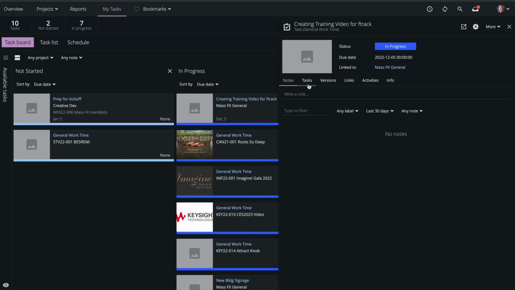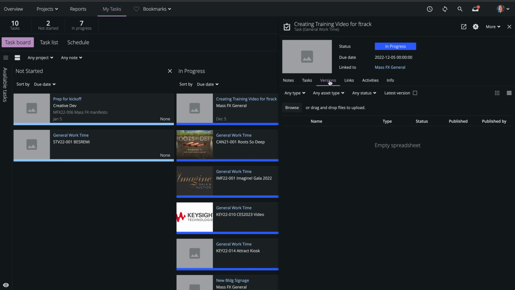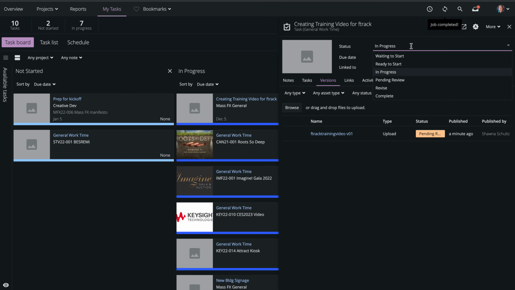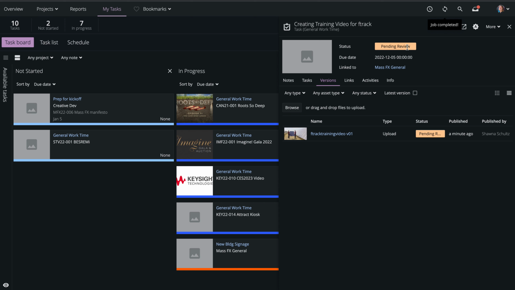So once I've clicked on that blue link, I go over to the versions tab and I can upload a version of what I'm working on. That gets uploaded. It's automatically set to pending review. And so this is what's called the version, pending review, and then I can set my task to pending review as well.